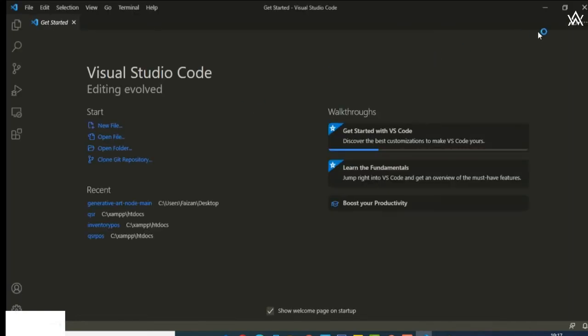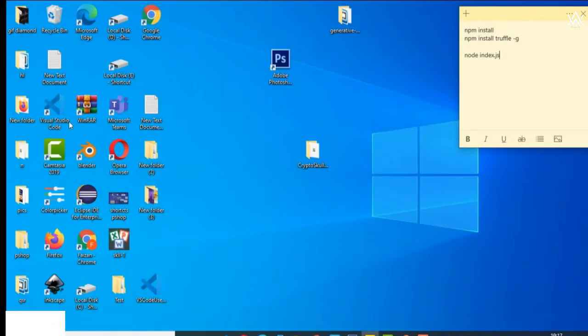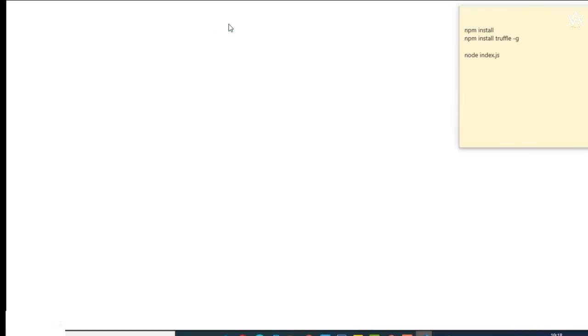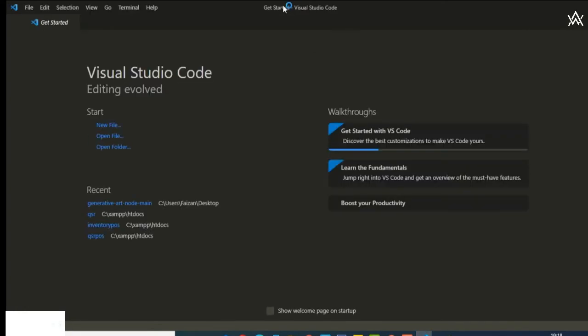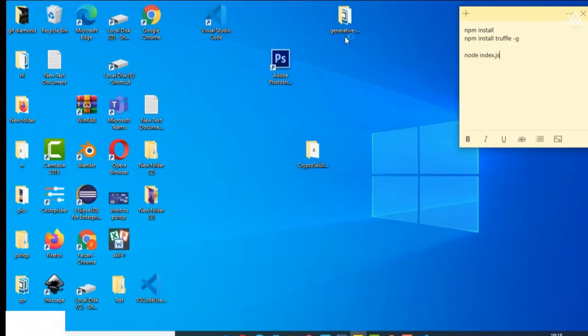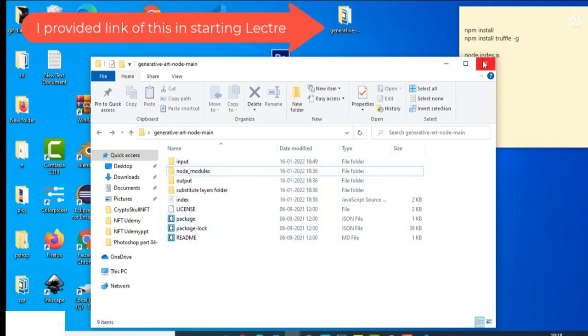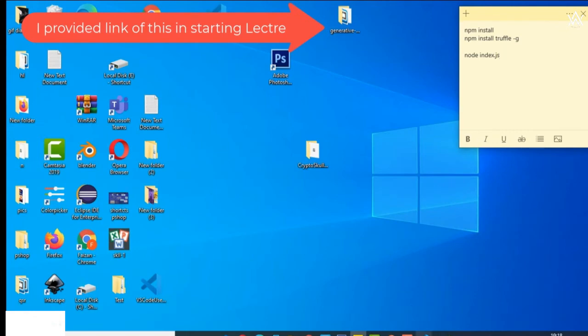It's opening. So don't be confused. Here you can see the icon of Visual Studio Code. Let's open this. Let's minimize this, and you can see here this is the source code we have. Let's cut this and open this source code using Visual Studio Code.